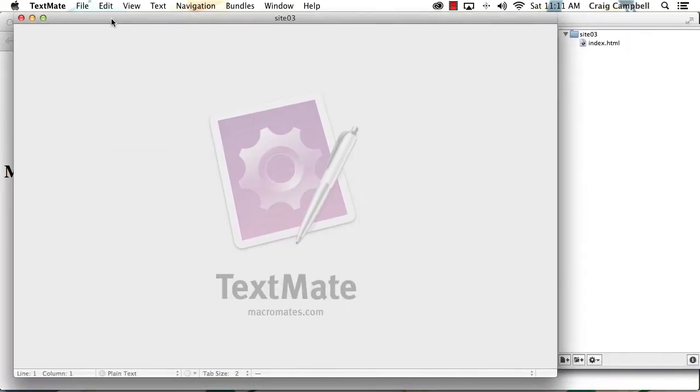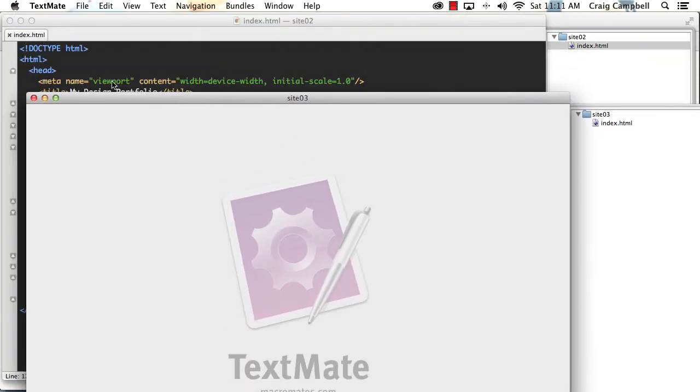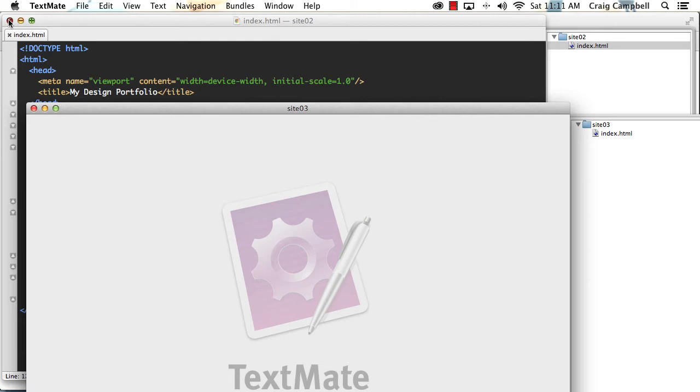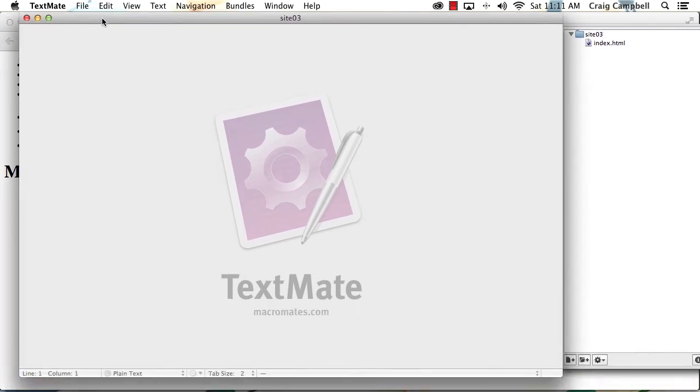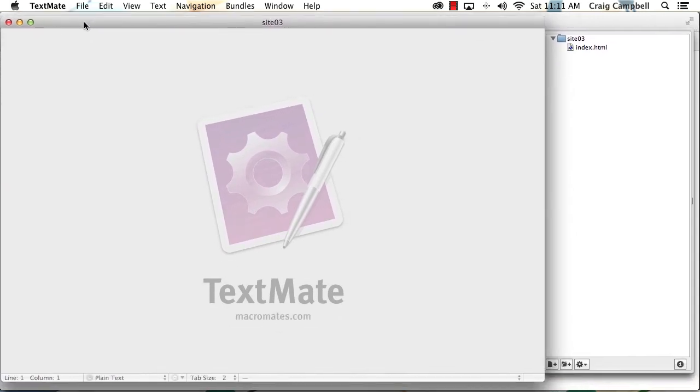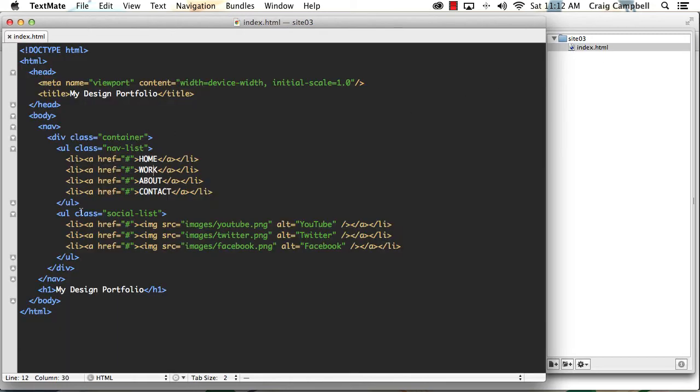I guess it's already been closed. Let's check that out. No, here we go. We're going to close the Site 02 folder because we no longer need that, or the Site 02 index.html file. And then we'll open up index.html for Site 03. So here we see all the changes we've already made.